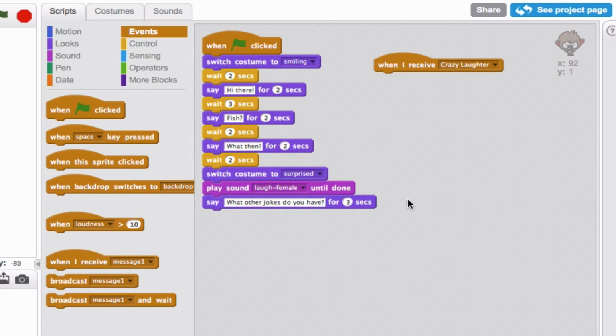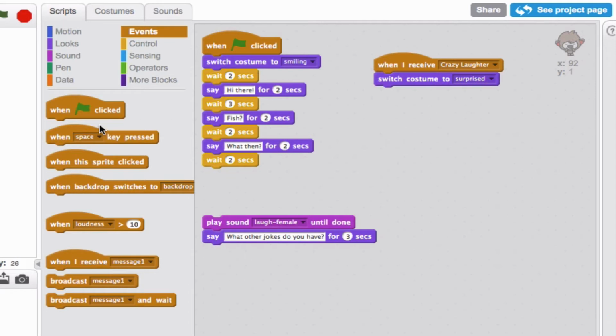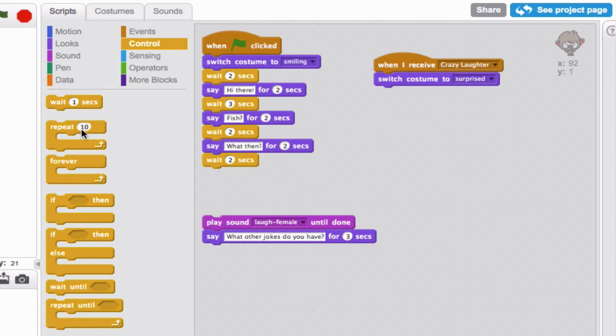When this guy receives Crazy Laughter, I want him to do a couple of different things. First, I want him to switch his costume. Then I want him to move around like a crazy person. I'm going to make sure this loops, so it keeps going forever until I stop the program.